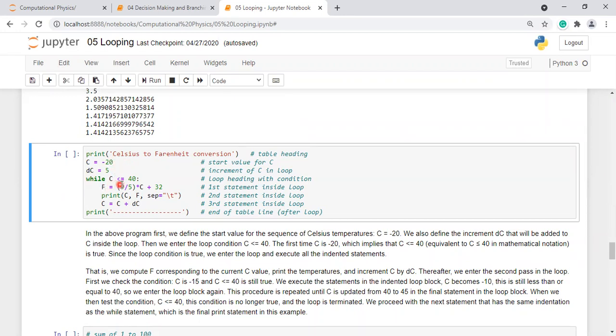While C is less than or equal to 40, the statements execute. F, Fahrenheit, is computed using the formula F equals 9/5 times C plus 32. Print the value of C and the value of F, separated by a tab space. In the next step you increase the value of C by DC, which was 5.